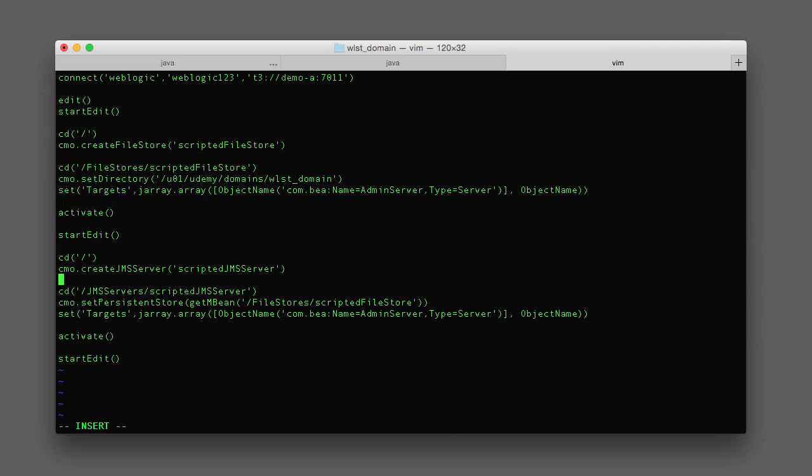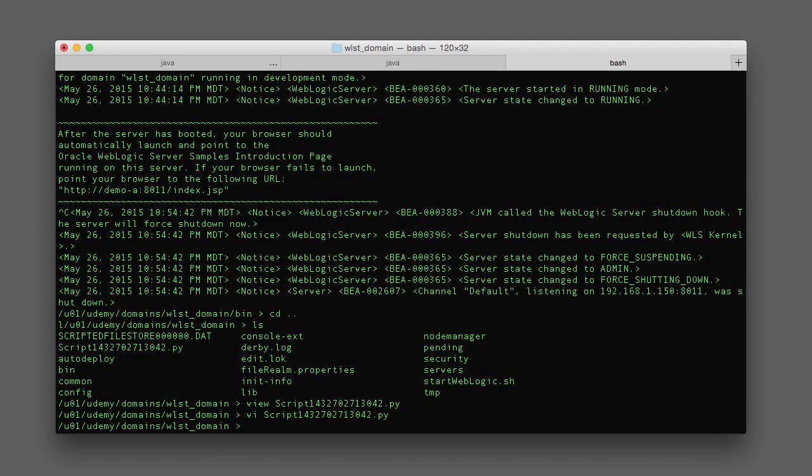We should remove this start edit down here. I'm not sure why WebLogic stuck this in here. But we can exit. So when the script ends, we will exit WebLogic scripting tool. Okay, so now go ahead and save this. Before we can run this though, let's go ahead and delete the resources that we just created. Otherwise, we'll get errors when we try to run this script.